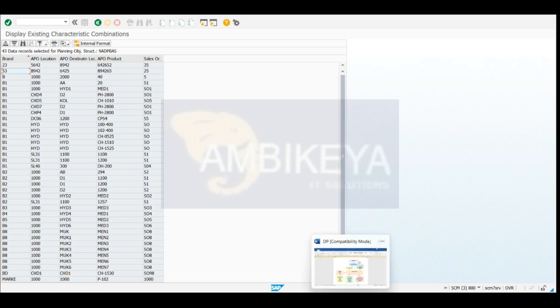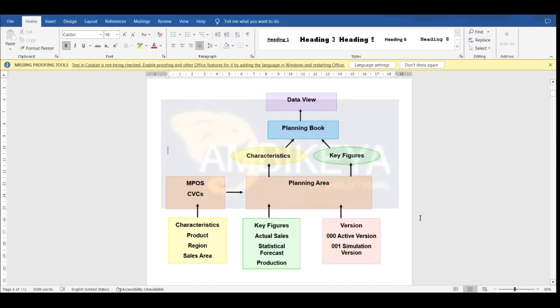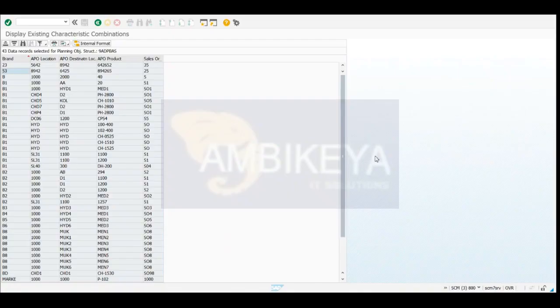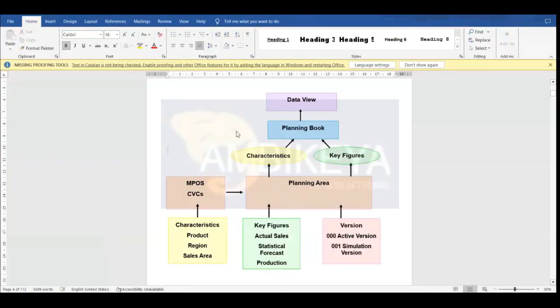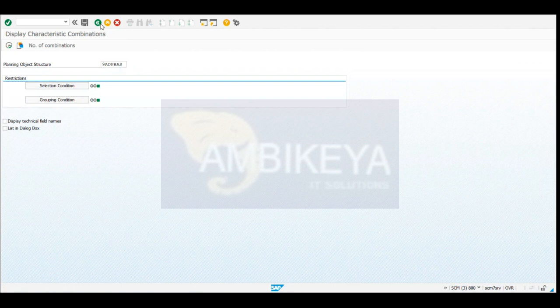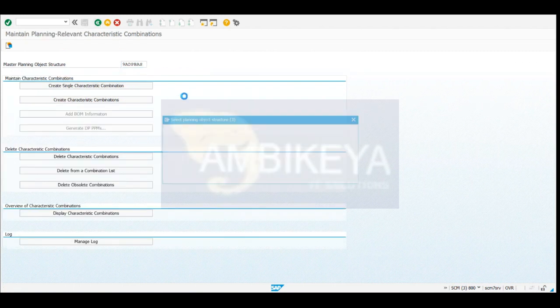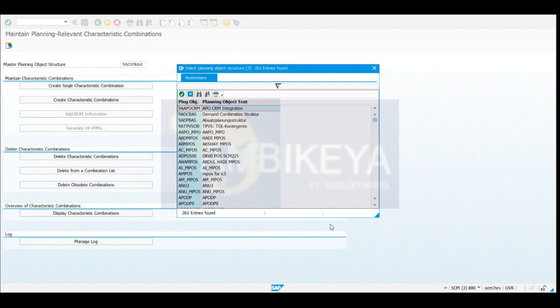No, we have a lot of structures there. In that diagram, the one you selected, here, click on that. Who will create all these structures? These are for testing. We will create them. In your organization, you will see only one MPOS. Whatever characteristics you want, you will see in your MPOS.